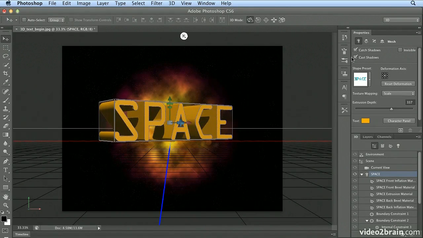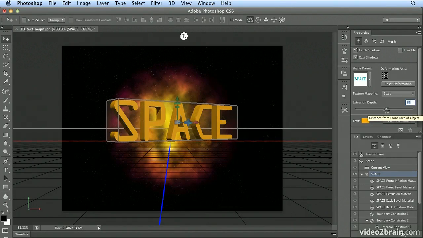Now over on the right, there's a new Properties panel to Photoshop CS6, and right now I have the option for Mesh. In the Mesh, that's where I can make this deeper or make it thinner. As I dial the extrusion depth down, I can make a more subtle 3D character.